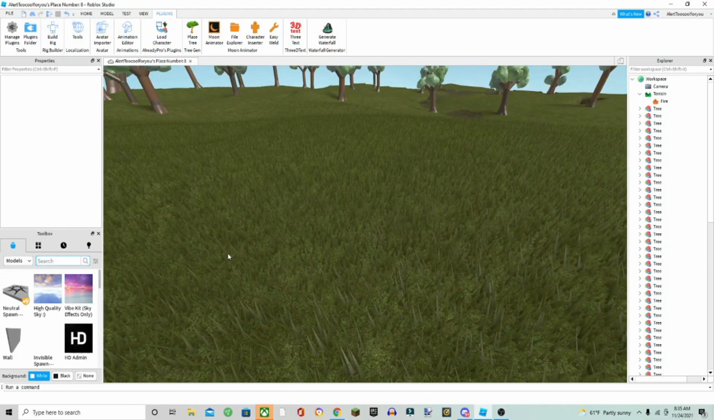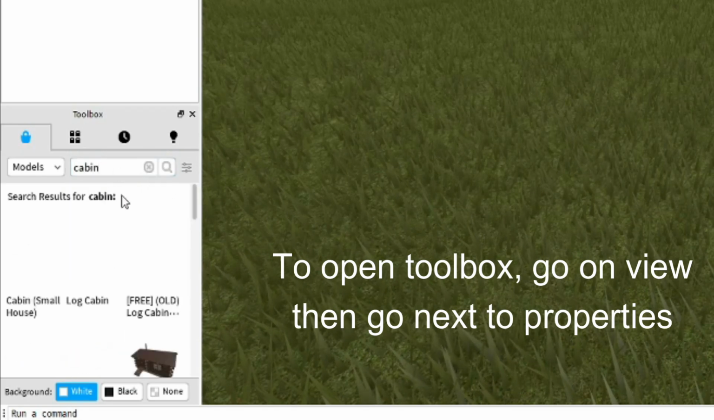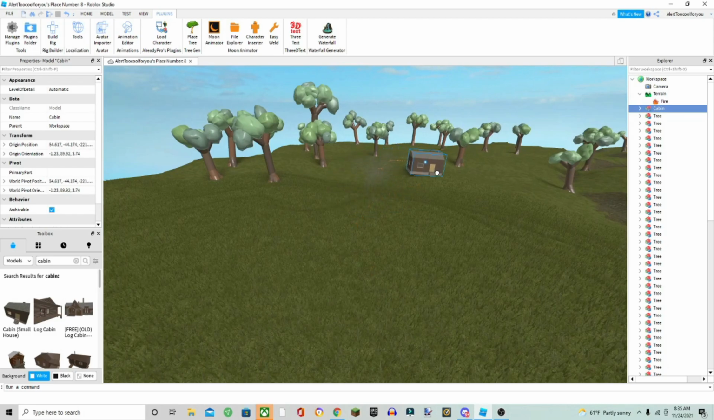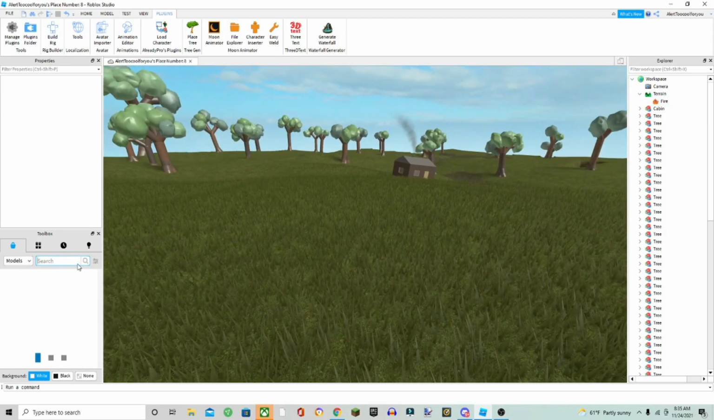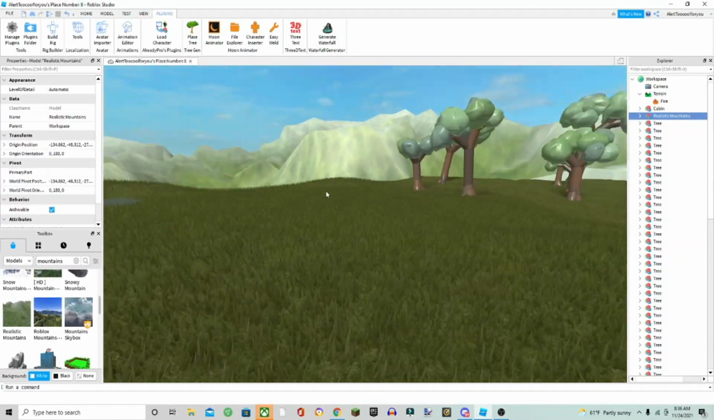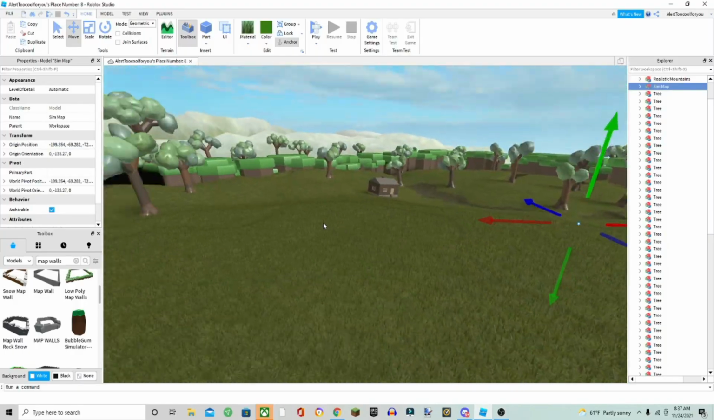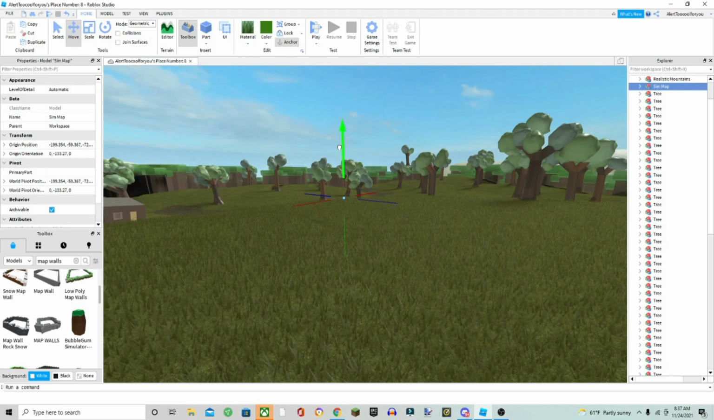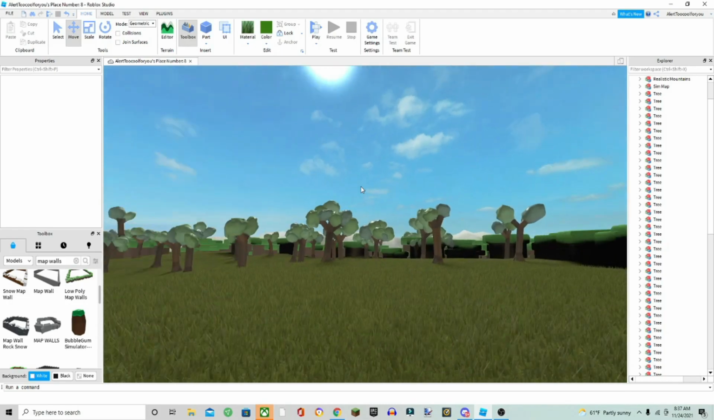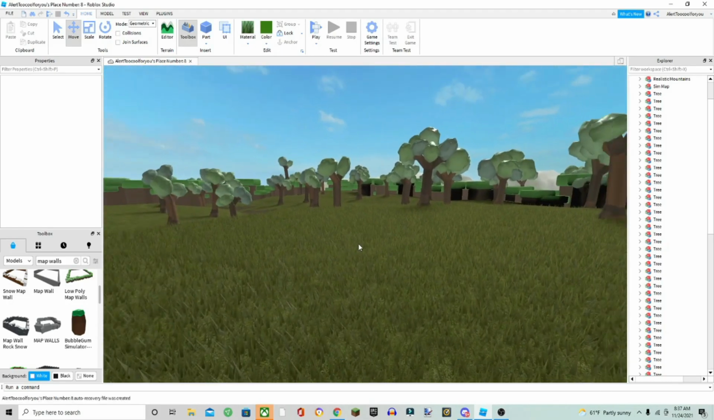What else you can do with objects around the map? You can put a cabin, for example. If you just search it up, it says small log cabin, so you can just put that as background somewhere. What I like to do a lot is type in mountains, click realistic mountains, and it just makes some sick mountains. I'm gonna put in map walls. So now it's not gonna be ugly, because people are not gonna be able to see that there's a void, so I put map walls. And you also got some beautiful mountains in the background, and yeah, the map looks pretty good.